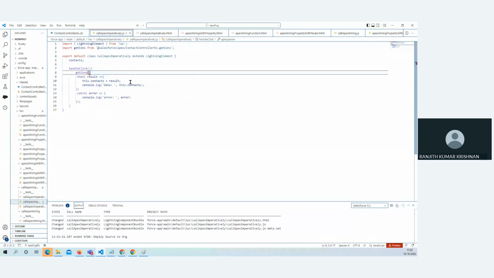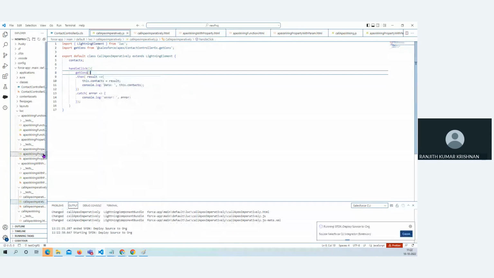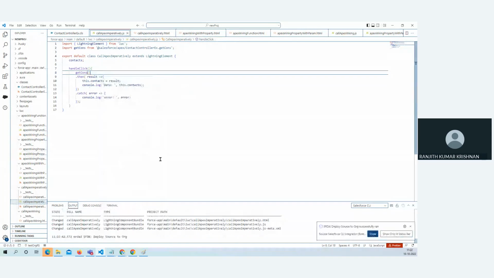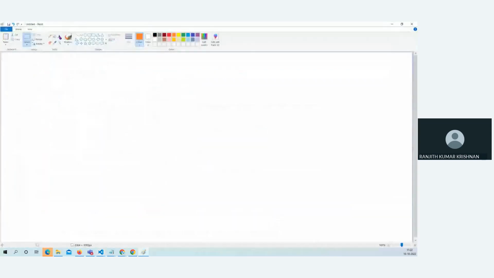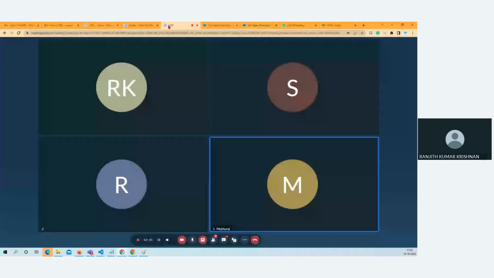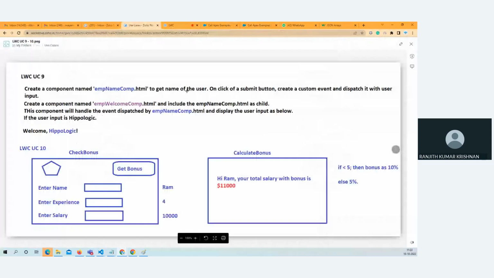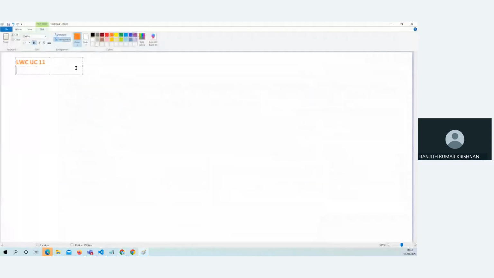You have to do this as part of your exercise. I'm not going to demo everything. You have to try something on your own. So this one and other things you have to do. We are into the LWC use case, maybe 9, 11. And what I gave in 9, 10.